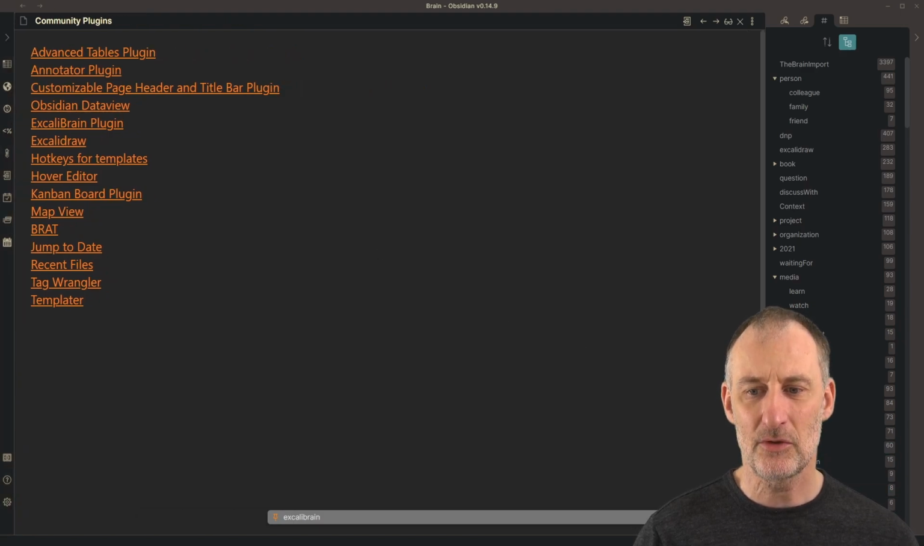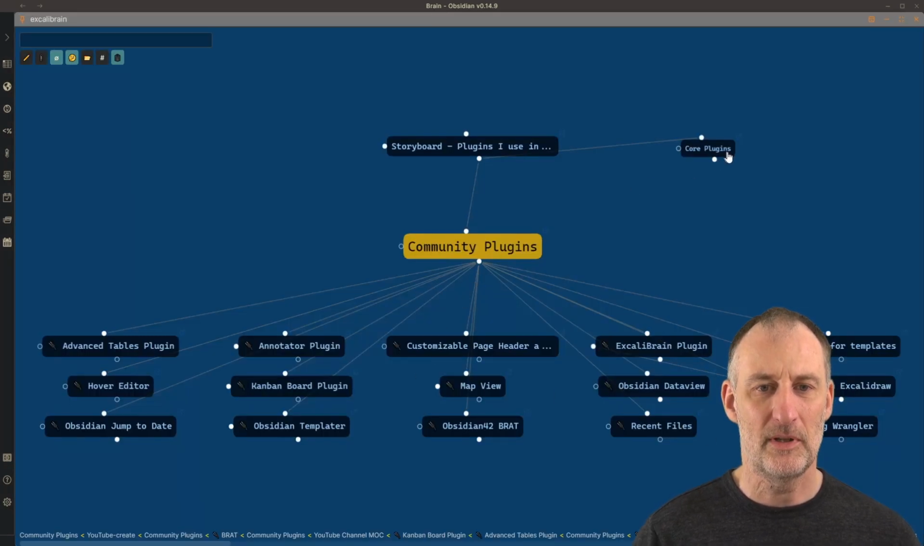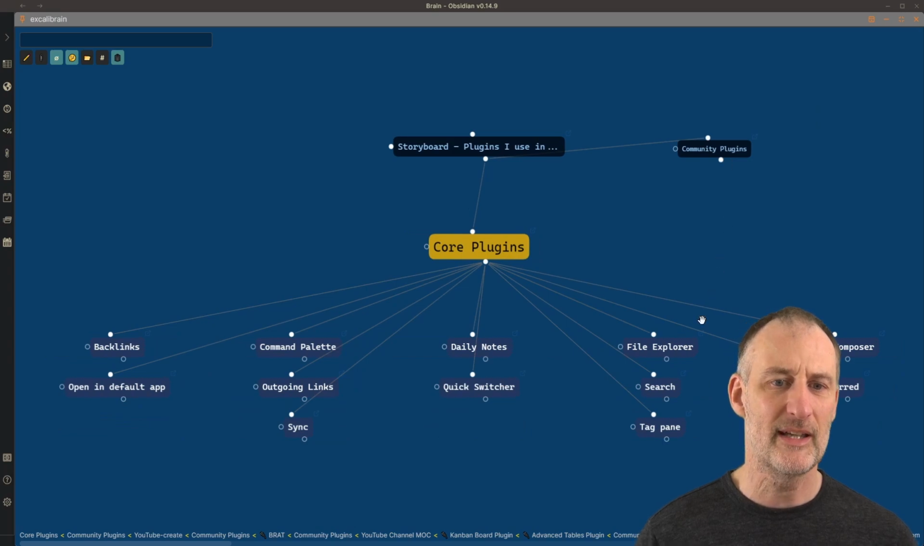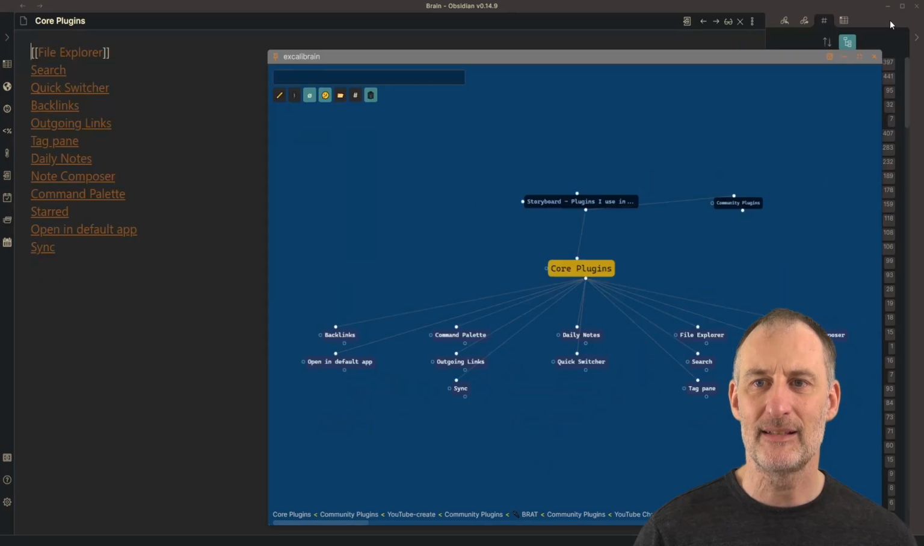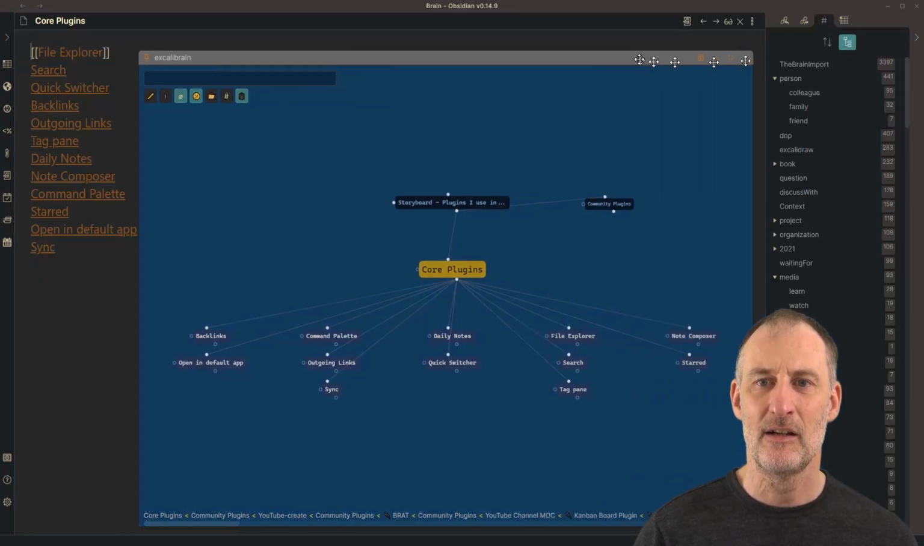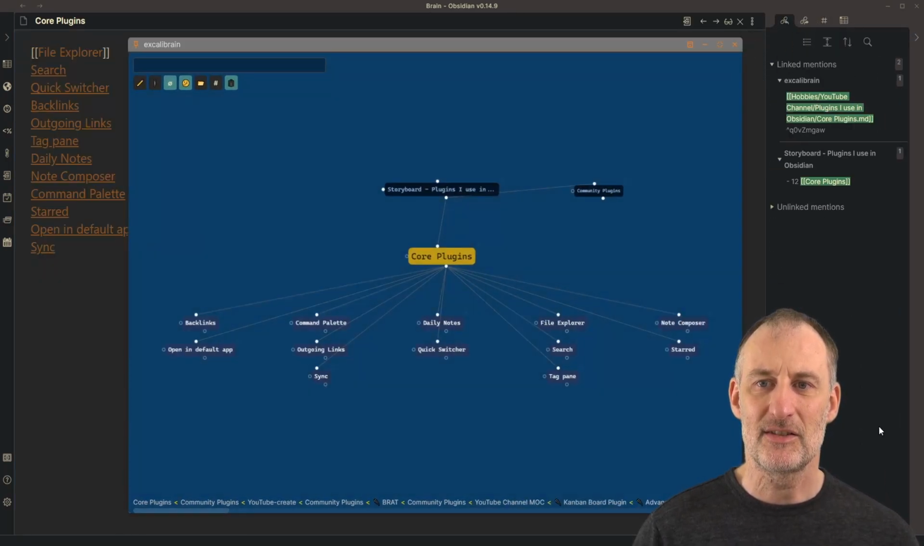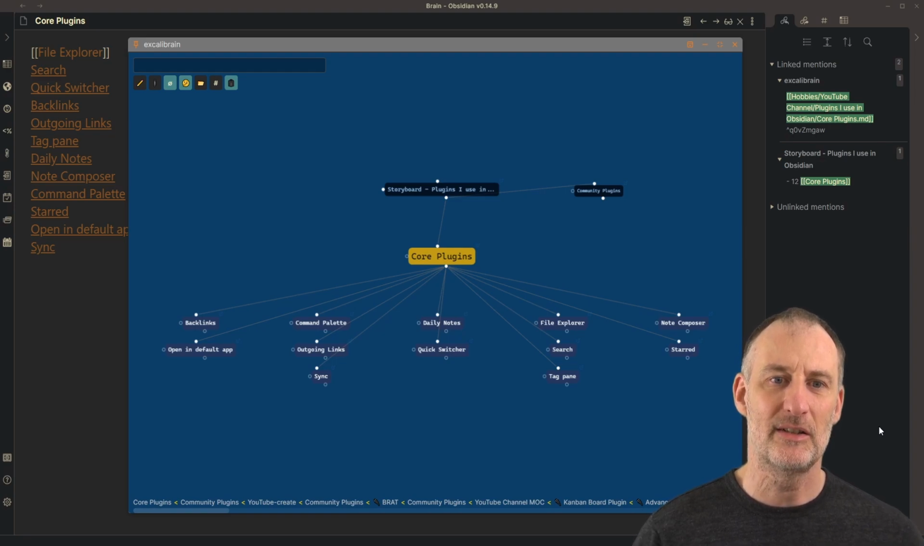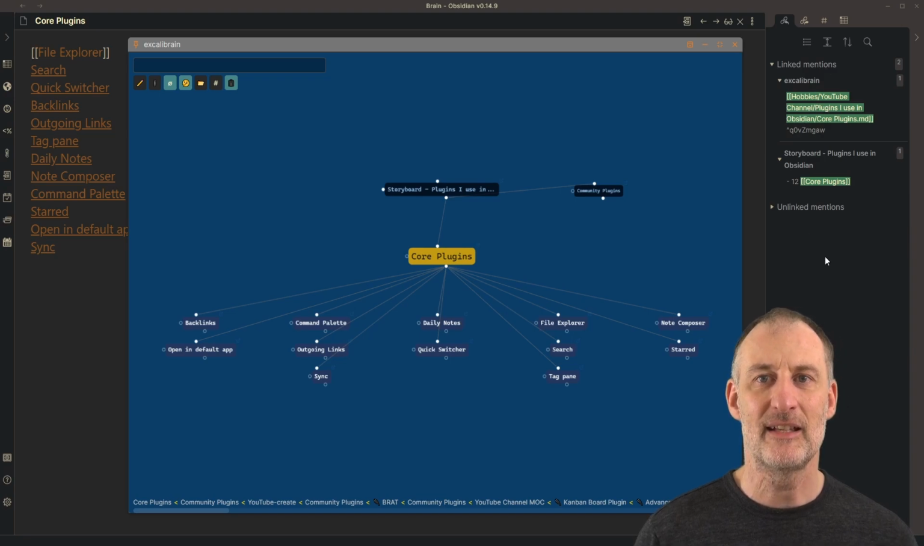So then let's turn to our core plugins. So the core plugins I use are Backlinks. And Backlinks you can find right here. And Backlinks, let's just look at Backlinks. Backlinks are the pages that link to my page, and having this list here is quite practical.